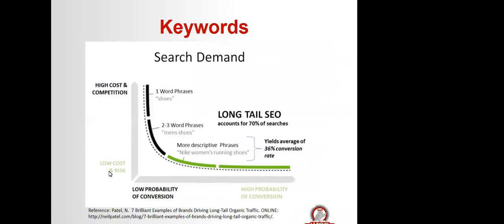It may be a lower cost, now maybe not using Nike, but just so you get the understanding of the phrase, that I won't have to pay as much because it may not be as much more of a competitive phrase. In long tail SEO, you can see it counts for 70% of the searches, and yields an average of 36% conversion rate.